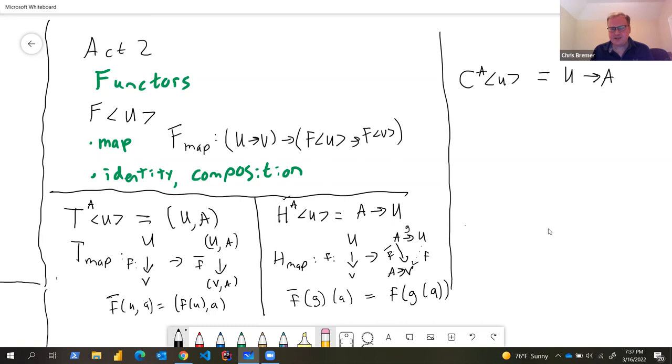Now, this is a little bit interesting because if we try to define fmap, if we have a function from U to V, and we want to define a function from U goes to A and from V goes to A, we're a little bit stuck because unfortunately, the arrows go the wrong way. The natural composition goes from U to V to A. So if we have a function G down here, we get a mapping G from U to A.